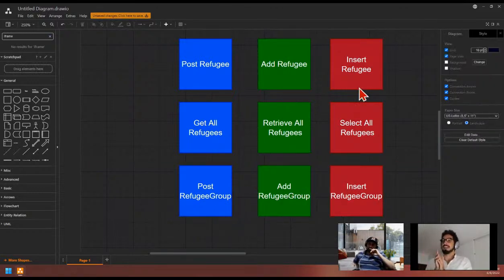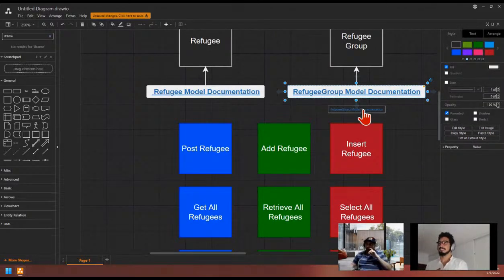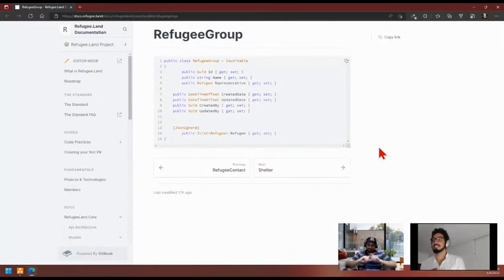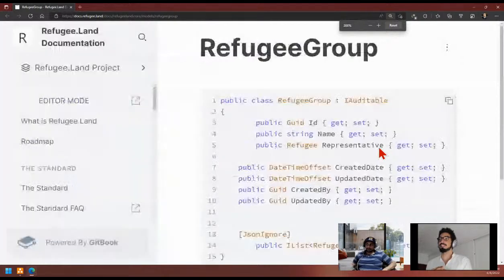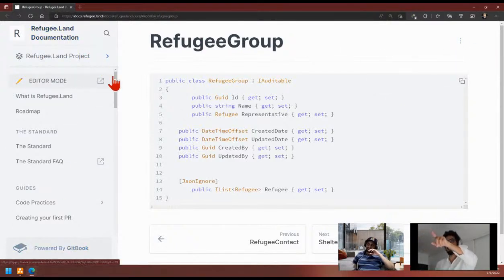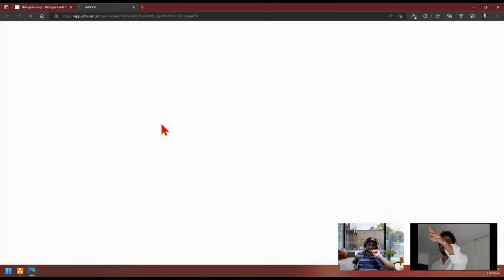And I want people to understand that, can you go onto the refugee group model? Yeah. So now you can see that there is a list of refugees. Can I convert this to dark mode? Go to editor mode, on the left. I can't see, editor mode. Yeah.